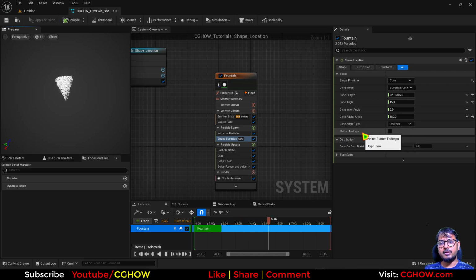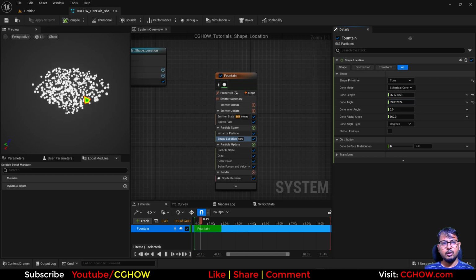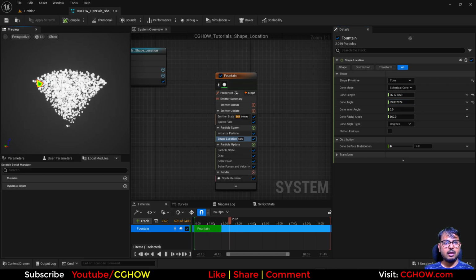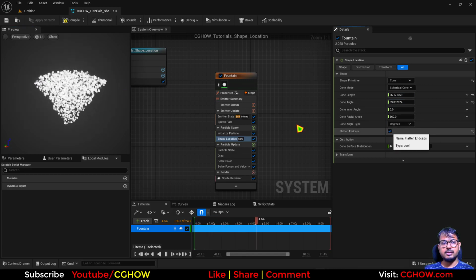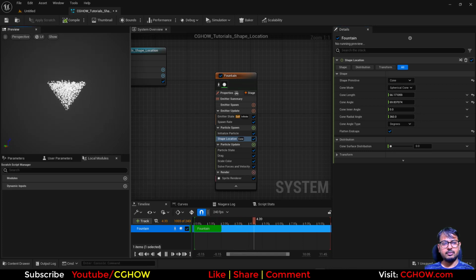Then this is flatten end cap. What is this? Let me reset these all. Let me increase the length and angle. So the top angle is rounded like a sphere. If you use this, it will be flat. See, it is now flat. So that's the option we have.